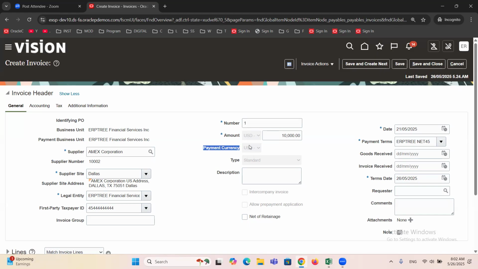Which currency we are going to make the payment? It's invoice currency, it is a payment currency. Yes, you can make the payment in a different currency also. That we will test when we deal with that concept. So that's how you can see the data here.